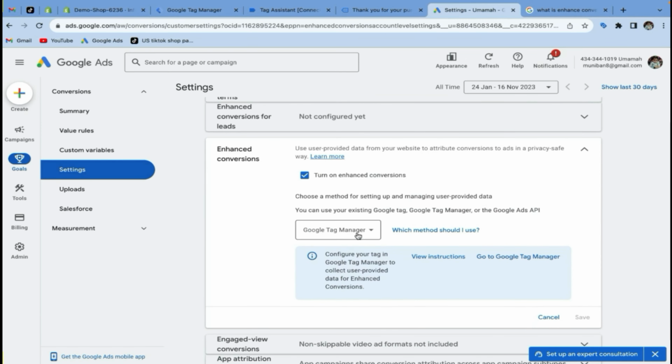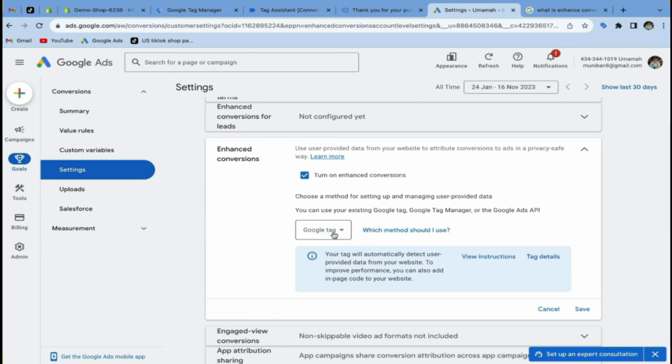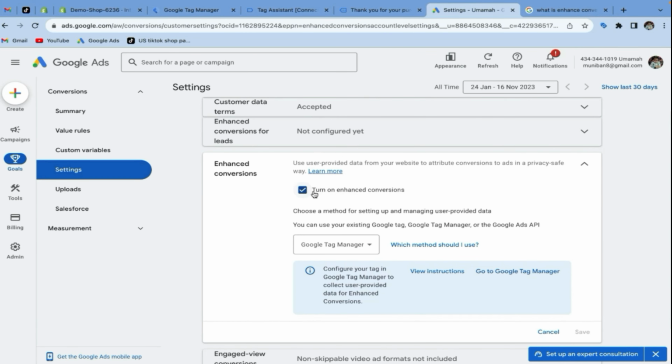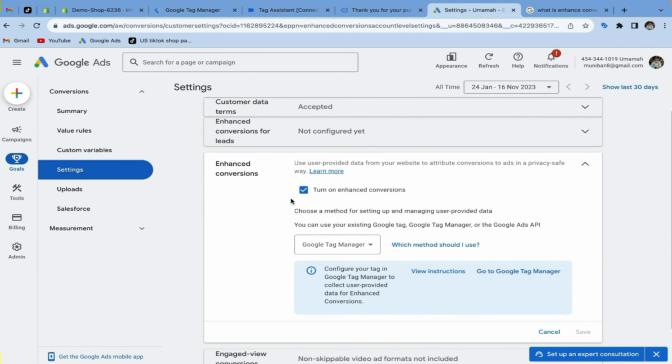Here you have to link it to Google Tag Manager. You can see I'm linking it to Google Tag Manager here. And you can see the enhanced conversions feature is turned on. And if it's not active, you can activate it from here. And I will recommend you all must use this feature for creating more optimized ads and increasing the conversions.